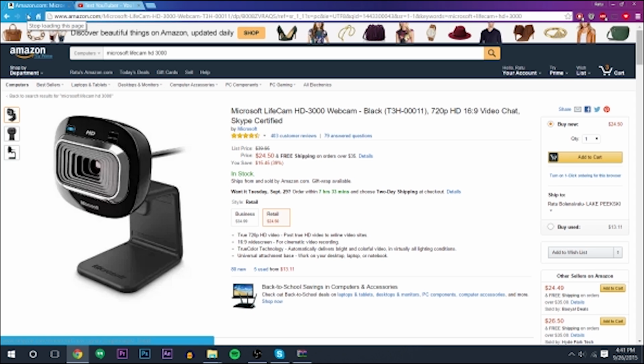If you're on a budget and you have less money to spend, another good webcam to use is the Microsoft LifeCam HD 3000 webcam. This is a 720p HD 30 FPS camera that you can use to record with your face cam, and it's only 25 bucks. So who can go wrong with that? You can also find some used for under 20 bucks, which is a really good deal.